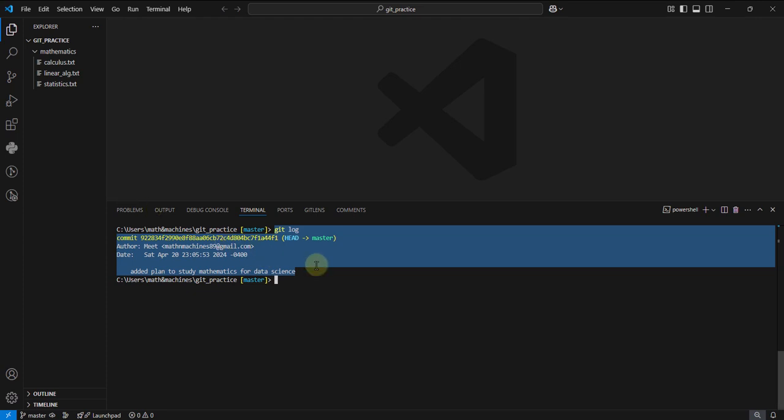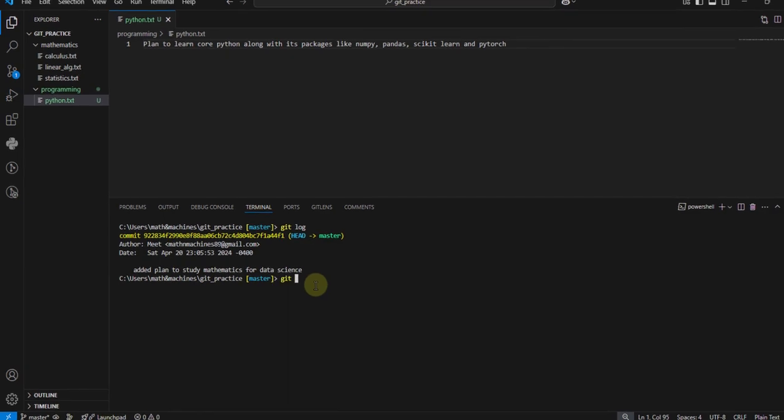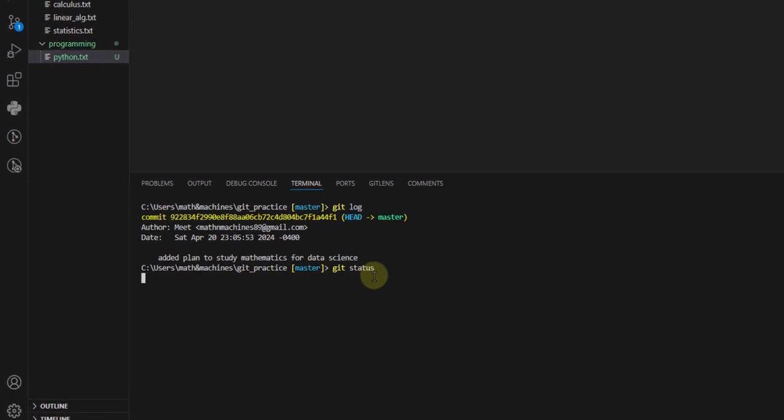So let's add another dummy plan to study programming for data science, and for that we will be adding a folder called programming, under which we will create a text file python.txt, and this is where we'll be tracking our plan to learn core Python along with its packages like NumPy, Pandas, scikit-learn and PyTorch. Okay, and we'll save it. We'll run the git status command to do a sanity check.